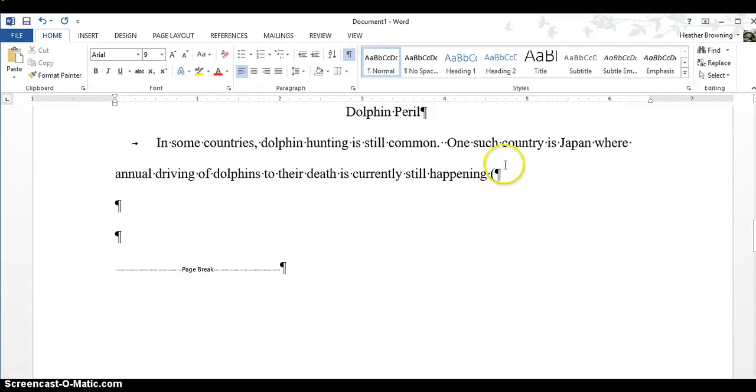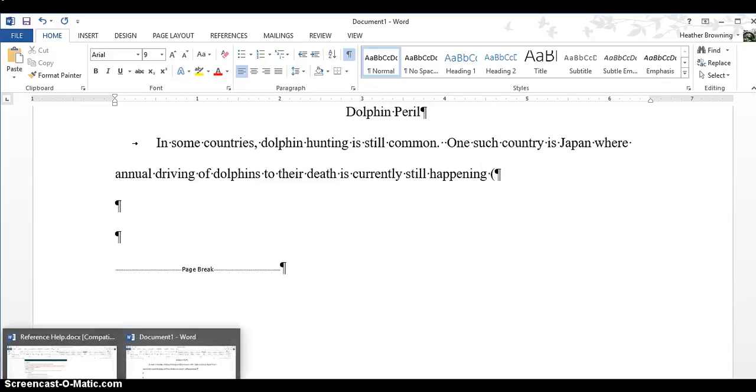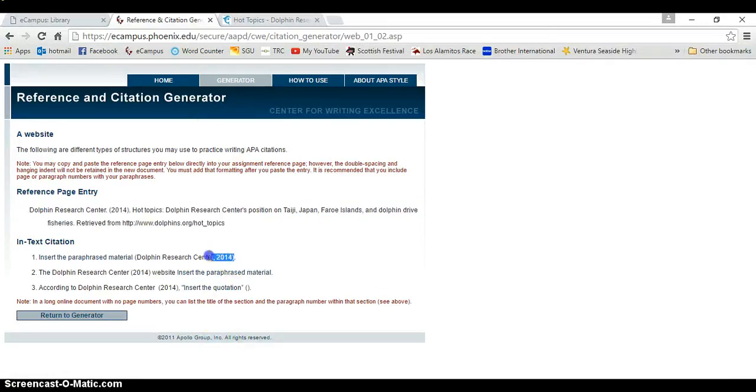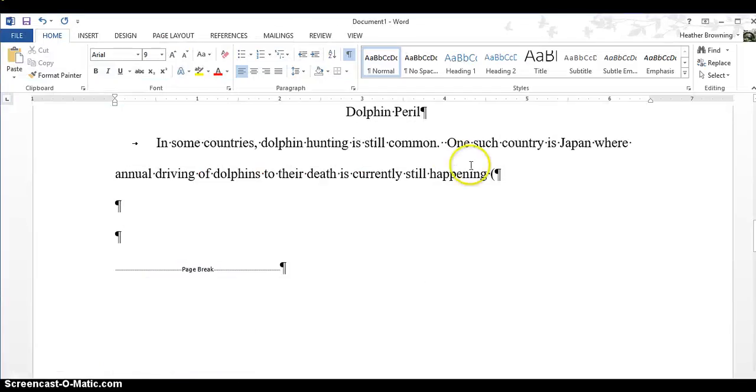So let's go up here. We need that in-text citation. And you see I like the end of the sentence version. So we just go Control C. Thank you very much for doing all the work for me. And I go Control V. Oh, give me an extra period. The only thing is, see how it did a different font? Not so great.